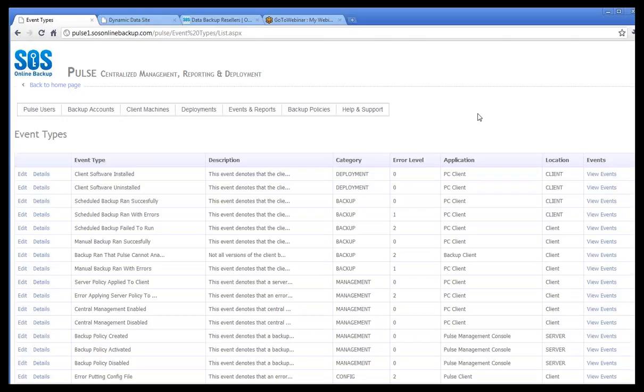What you'll notice is an event type, there's different metadata associated with an event type itself. So, for example, the event type category, error level, application, and location. These are all important as you're designing your own reports. So categories are deployment, backup, management, and config.